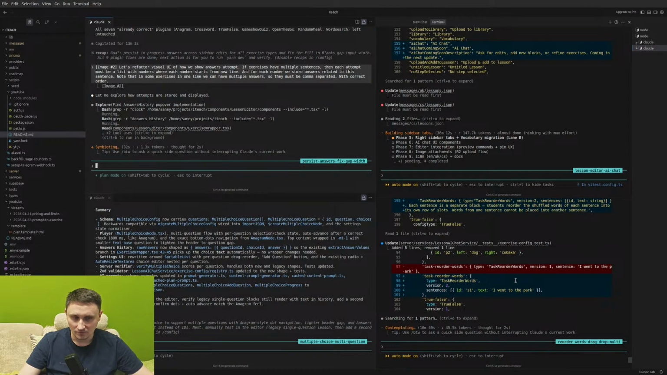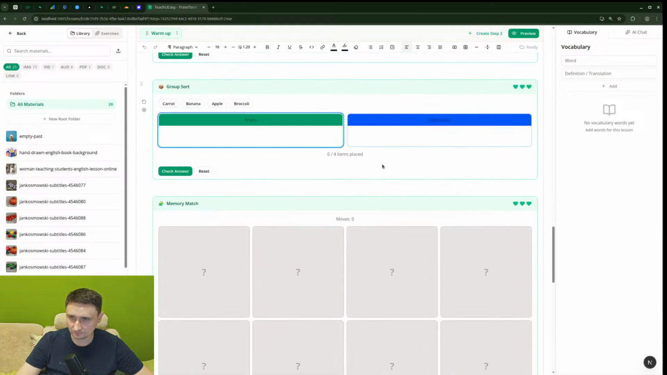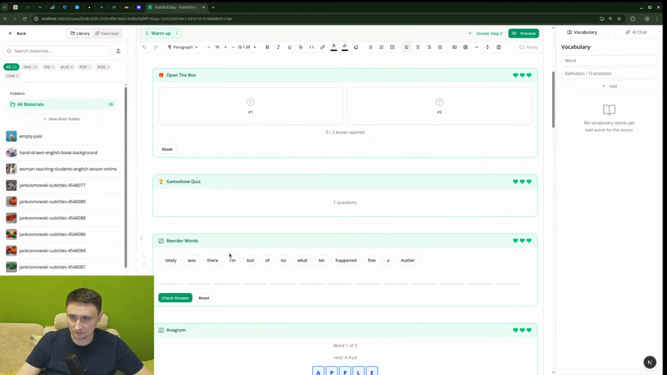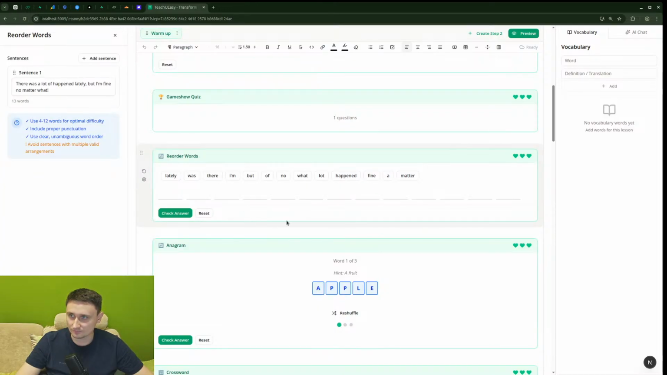Okay, so I guess this one with reorder words should be finished soon, and we'll be able to see its result. Oh, now it looks better. So that's something I expect to see, where we have just a set of words and placeholders. And we can move it or just click. Okay, click doesn't work here. Drag and drop works really weird.